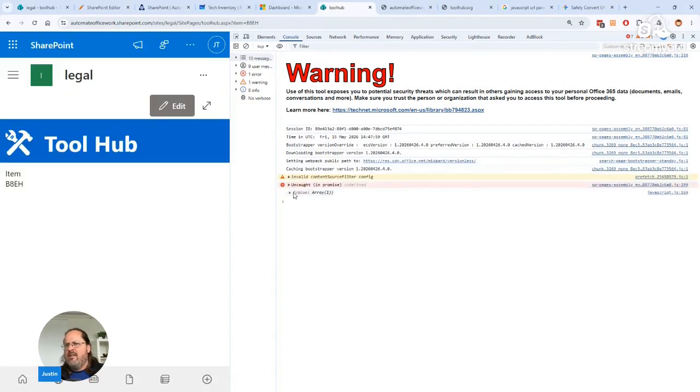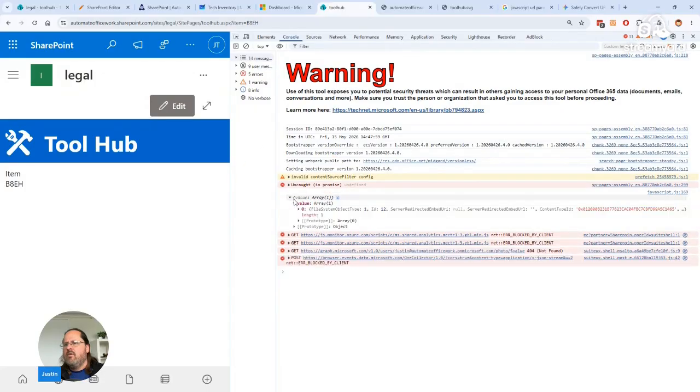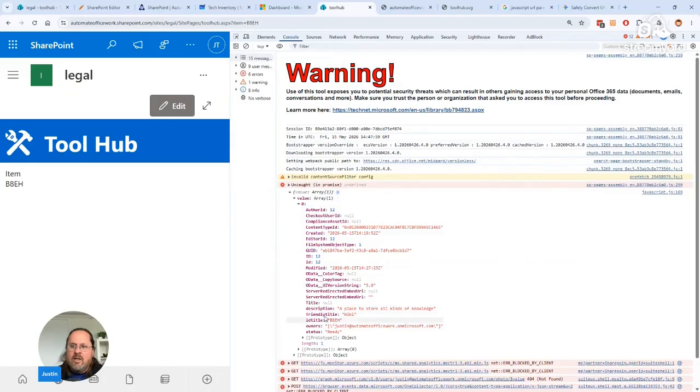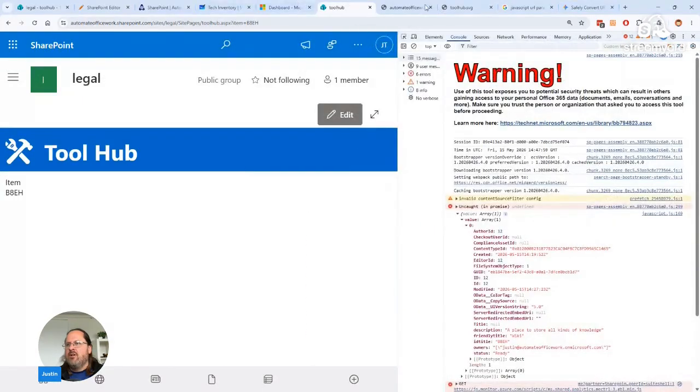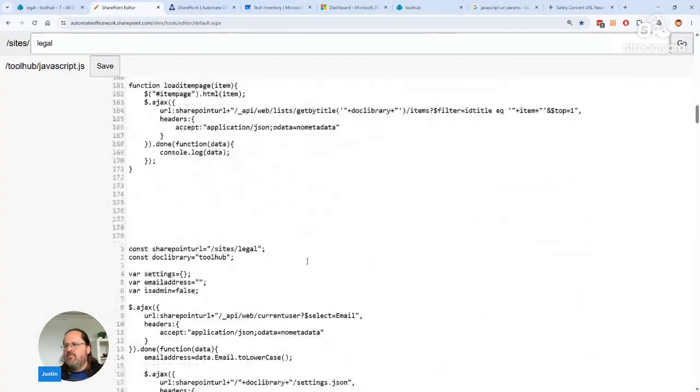Okay, so we're getting the value. We're getting a single item out. And it should be our tool, our wiki tool. Yep, here it is. Friendly title, wiki, ID title. We see the owners, the status is ready. Okay, so now we can create a table that has all of this. We can output the table.